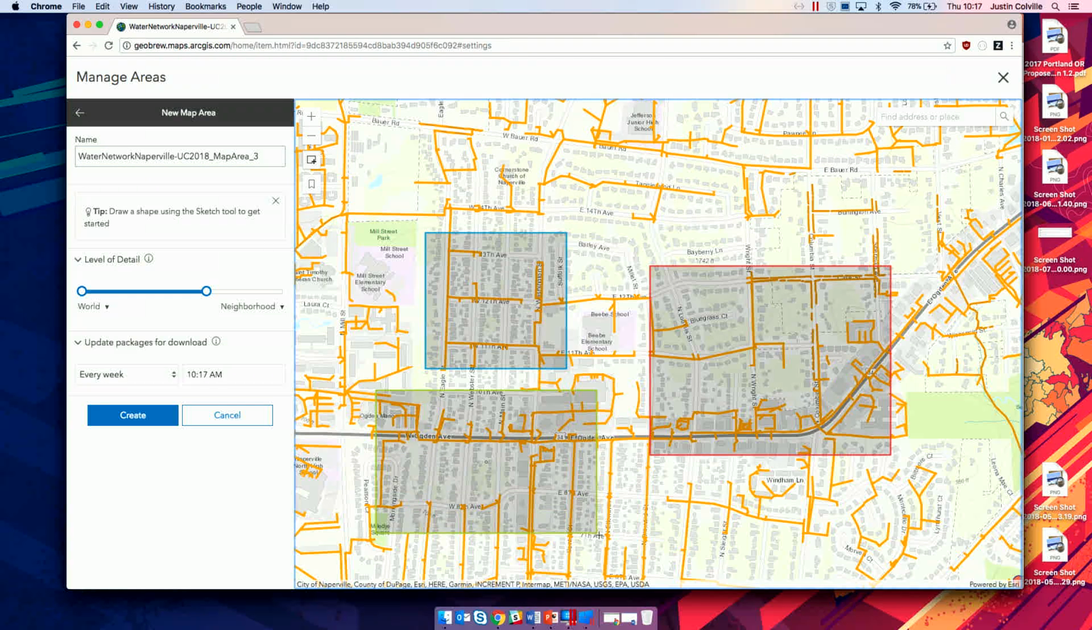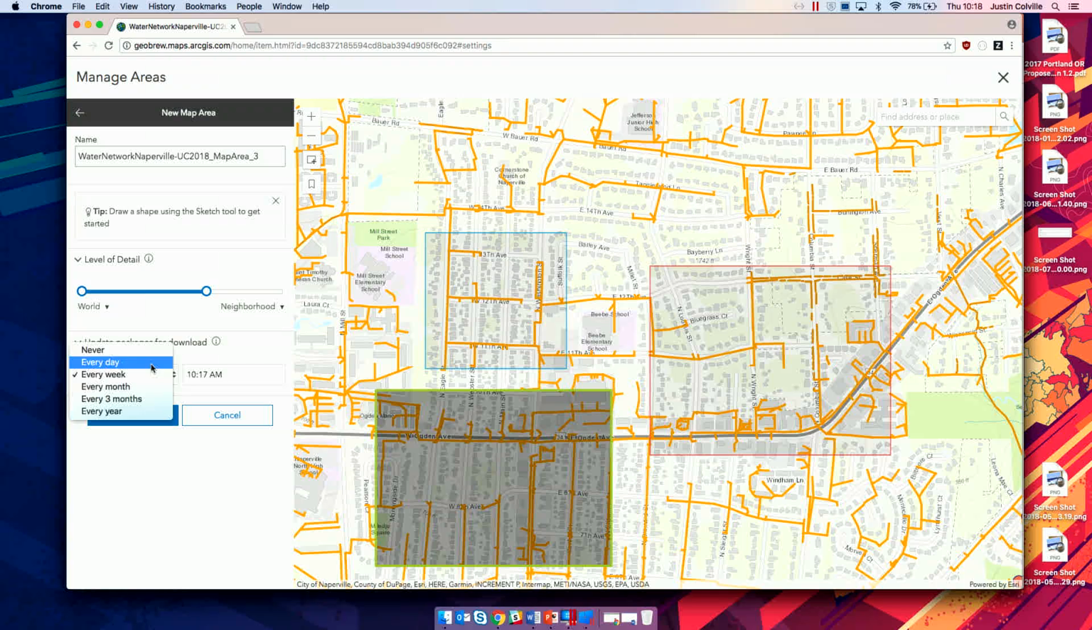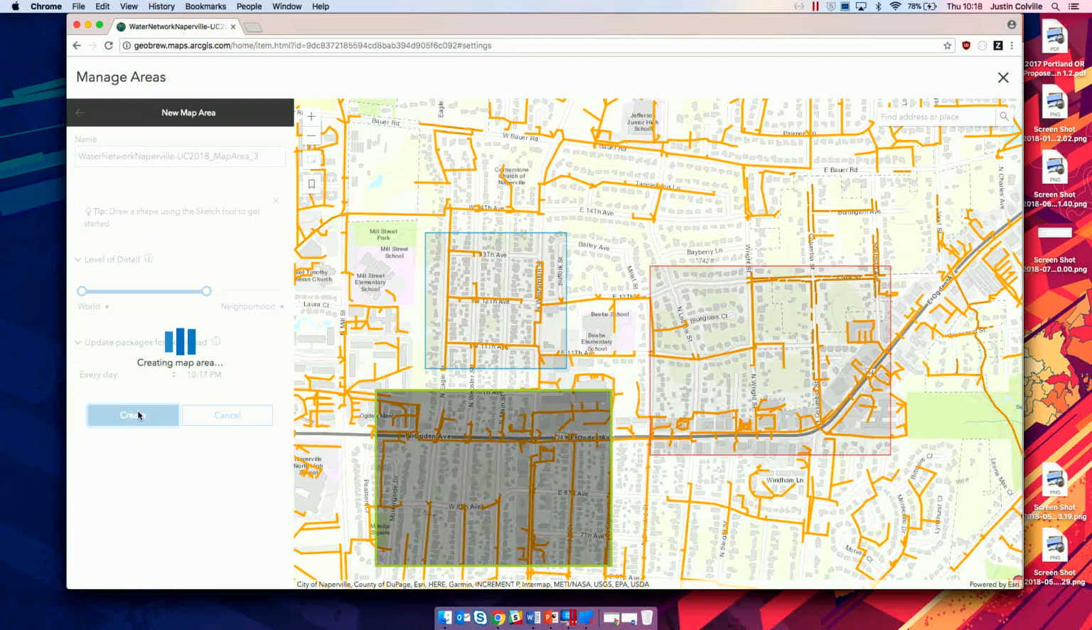I can draw that area and change its name. I can set the level of detail, the scale that I want packaged, that my people in the field would be working with. And I can decide how often I want that data refreshed. So let's say I'd like the data refreshed every night at 10 p.m., after everybody's come in from the field, and this will stage all of the field changes for the next set of people who will go out the next day. And then I can create my map area.